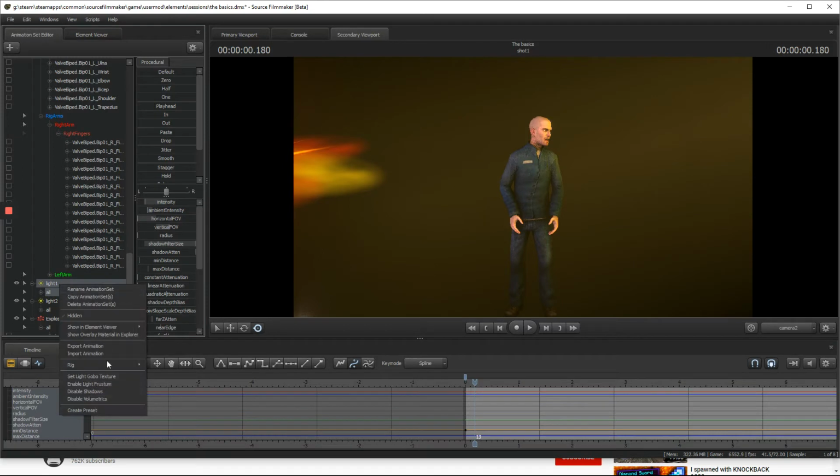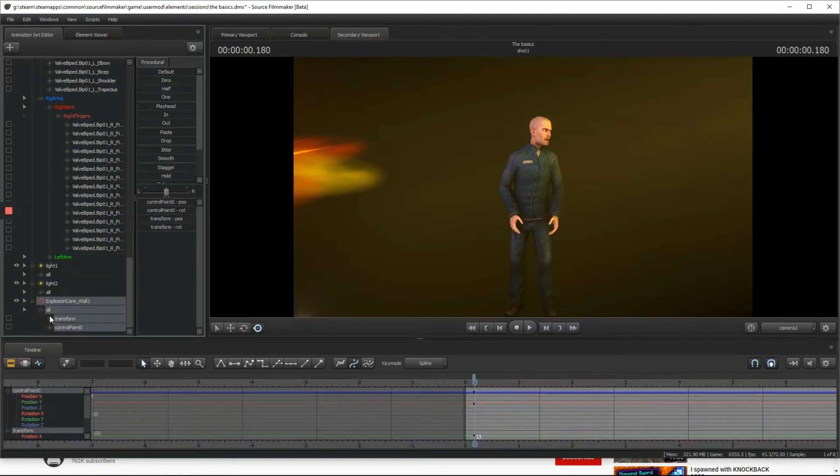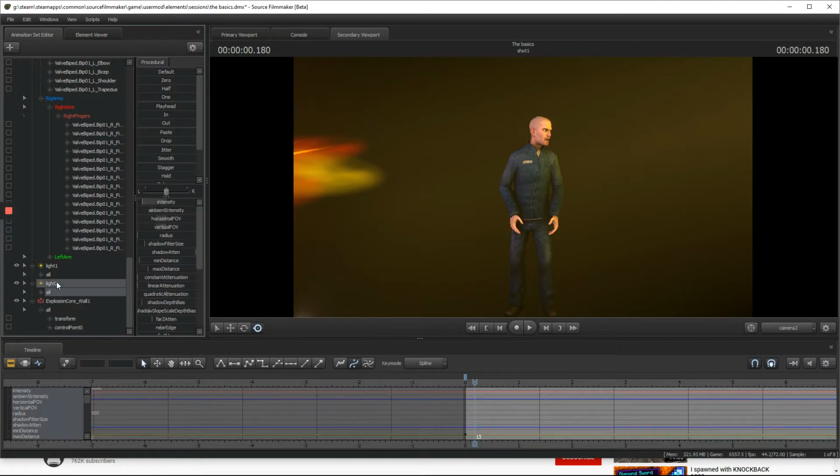There's a lot more options, like set gobo texture, but that glitches out and crashes my game tons of times, so I don't really go there a lot. Sorry, but anyways, this is the particle effect. Anyways, let's go on to just the advanced and locking props.